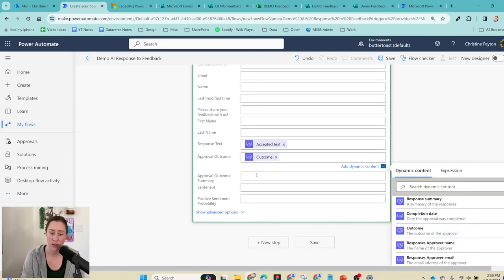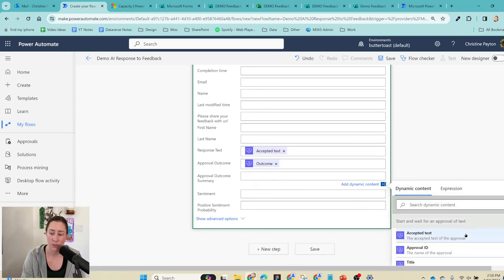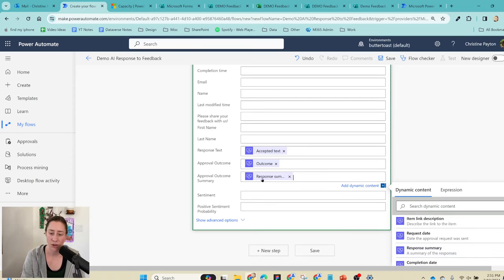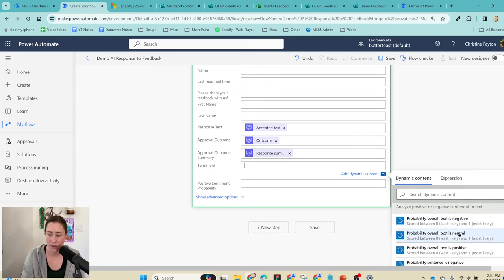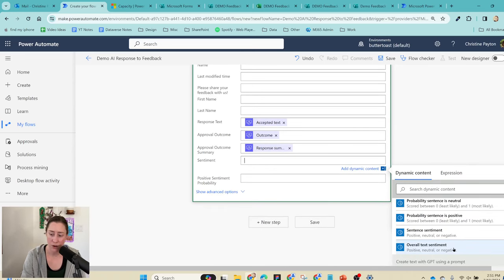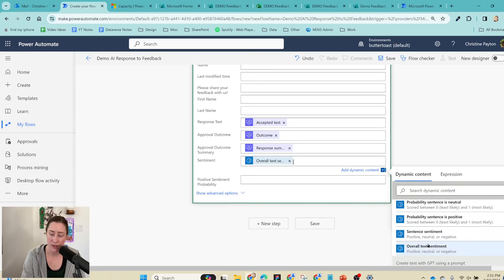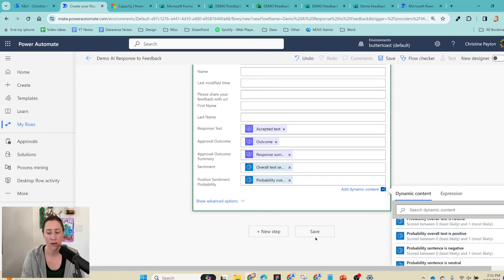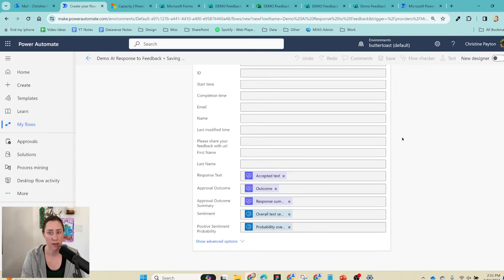So that's approved or rejected. Approval outcome summary is going to be, it's actually called response summary. That's close enough. So this is going to have the approver's names in it, the date and time of the approval, and then the sentiments. For the sentiment, we want the overall text sentiment, not the sentence sentiment. And then probability overall text is positive is the value we want in there. So let's save it and then test this.